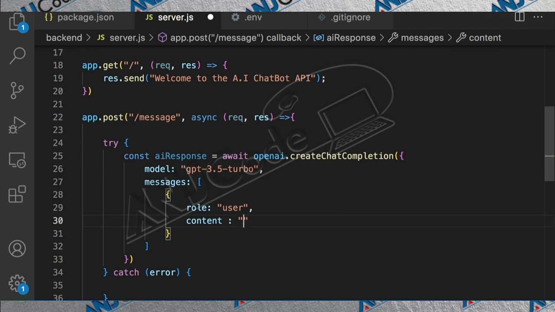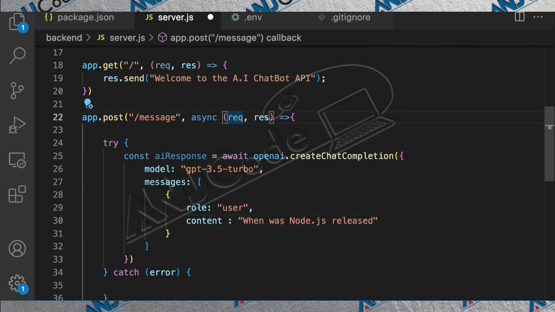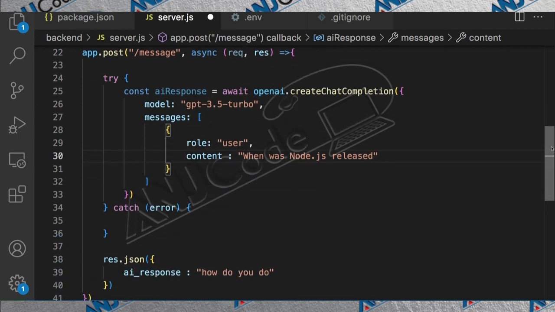So for this, I'm just going to say, when was Node.js released? I'm typing this message in directly now, but you will definitely be using the request object to get this message in. But for this video, we're just going to be typing it in. So yeah, we have the message, and now let's print back the response.